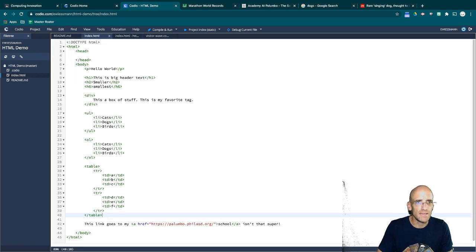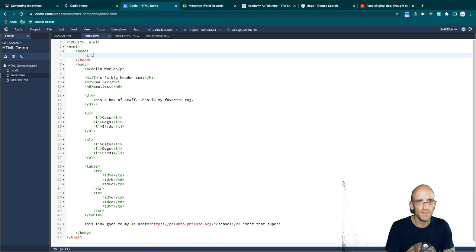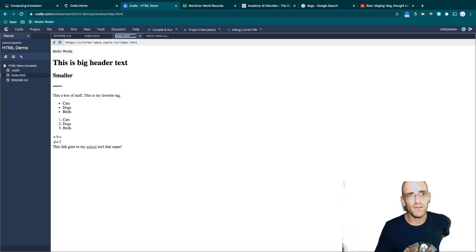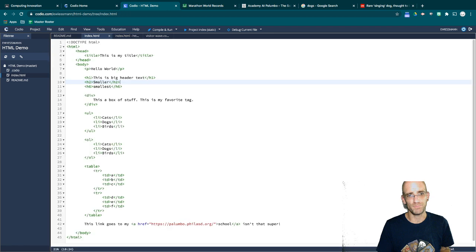The next thing I'm going to do is I'm going to show you how to make a title. A title goes in the head. This is my title. And I'm not sure how that will show up here, but you see how this says index right here? Now if I click on this and I hit refresh, so if it was in a proper web browser, that would just change to my title name. It's a little less exciting in Codio, so we're not going to stress about that too much, but that is a place where you can make a title that would go where it says here Codio, Marathon World Records, Academy of Palumbo. That's how those words get up there, which are not in the body of the content.